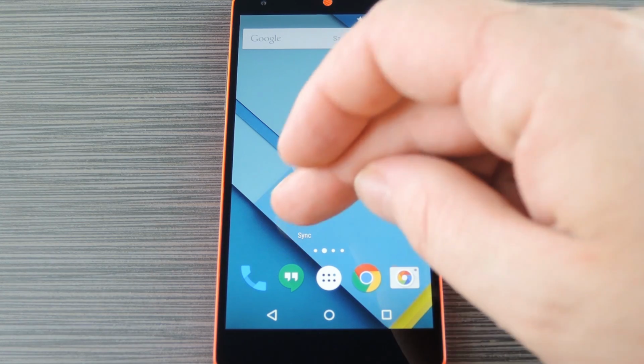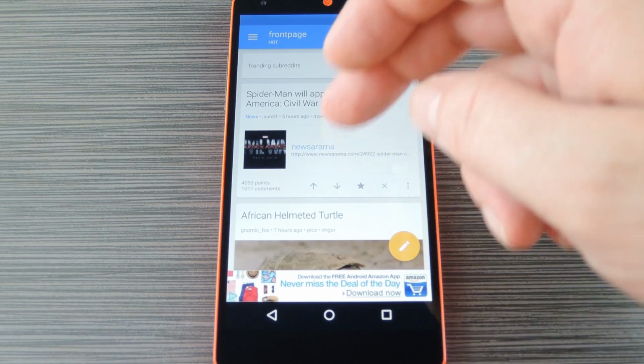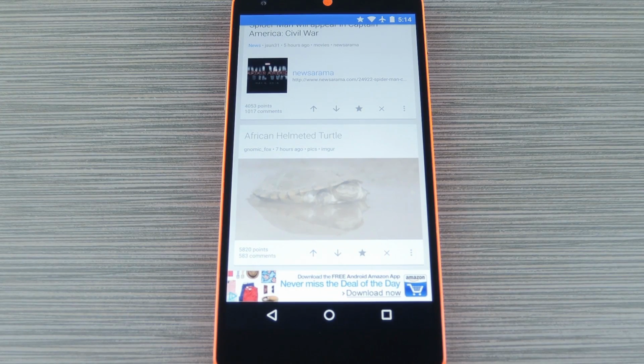Last but not least comes Sync for Reddit. This app is dripping with material design, so if you're a fan of modern Android app styling, you'll love the interface. Sync supports more link types in its native viewer than any other app on this list, but users can opt to open links externally if they want.